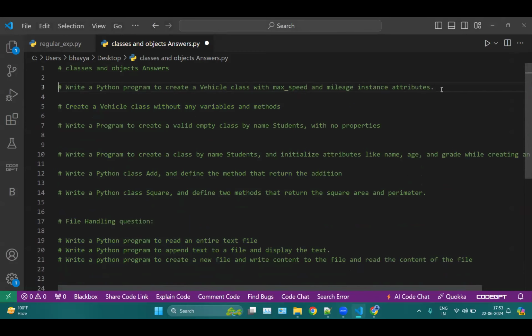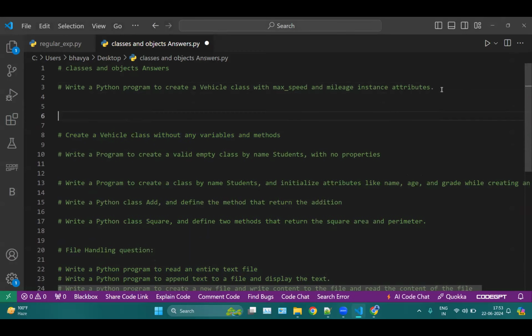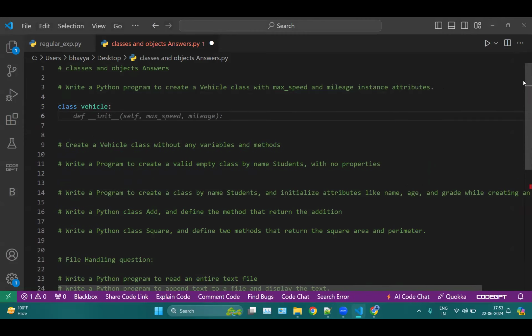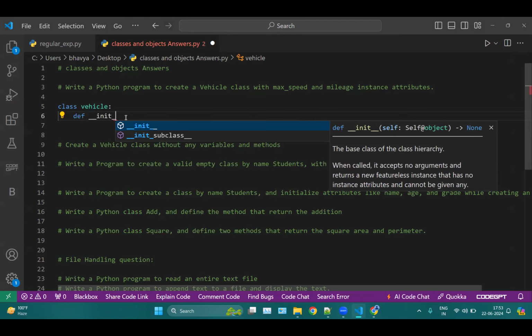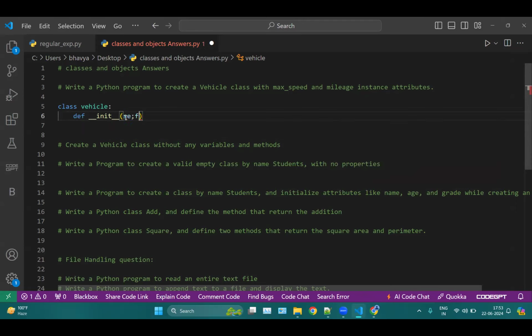Okay, now first question is write a Python program to create a class. So we can simply create a class named Vehicle. Okay, Vehicle is my class. Now it is asking for creating the attributes, and what is this attribute? Instance attributes. What is instance? We can use __init__. Def __init__. Init means it is an instance, or we can say initialization. We are initializing, and here we can use self as a parameter.